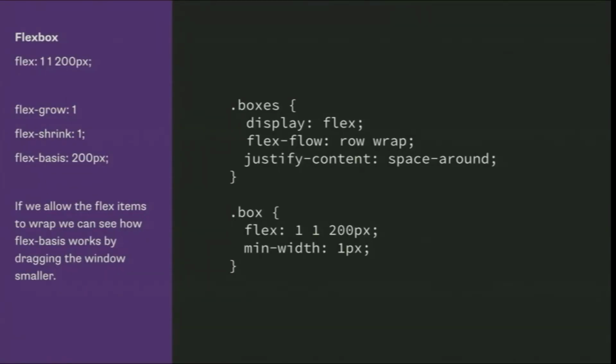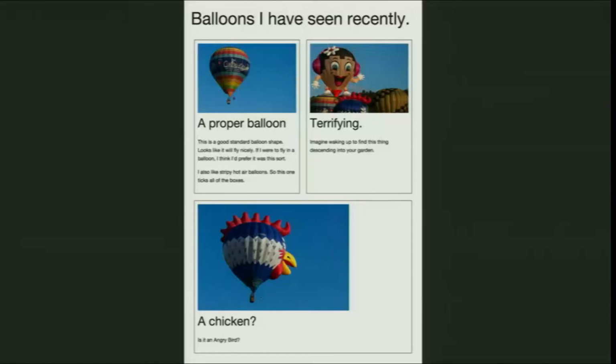If I allow the items to wrap, when the boxes get smaller than 200 pixels, a box will wrap onto line 2 to try and maintain 200 pixels. Now the final box takes up all of the space on row 2 because that alignment is worked out on a row-by-row basis. The row's only got one item, so it's allowed to grow to fill all of the space.